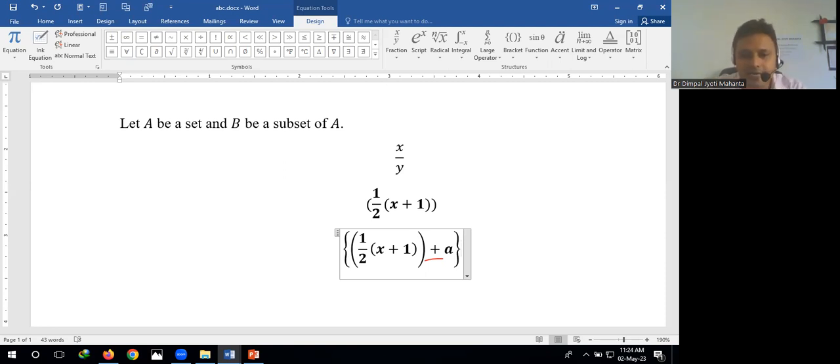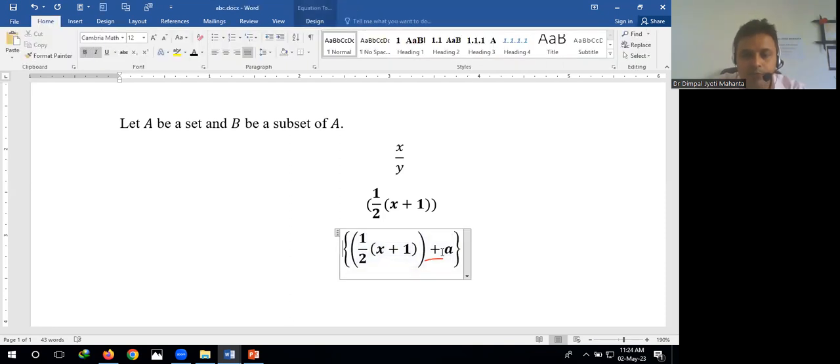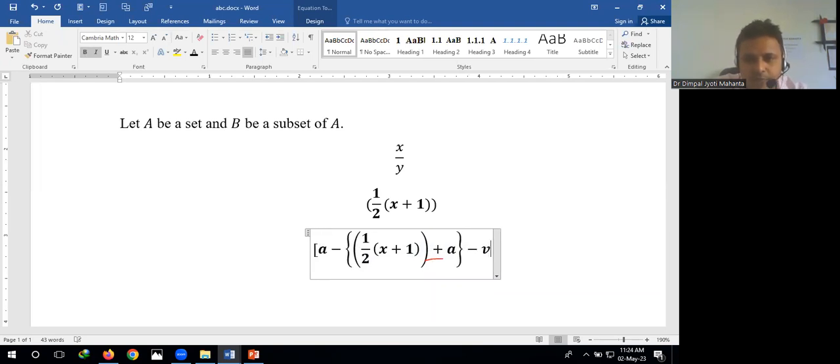Again, let's say I need to use the bigger bracket. I write the bigger bracket and a minus, and at the end of this expression I write minus v.